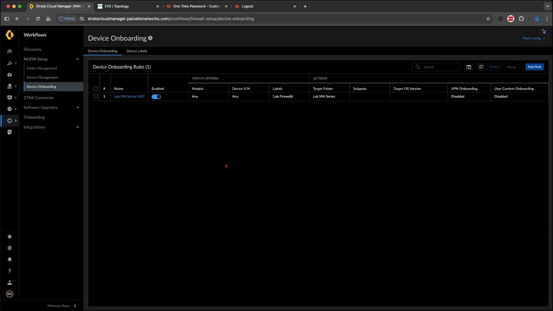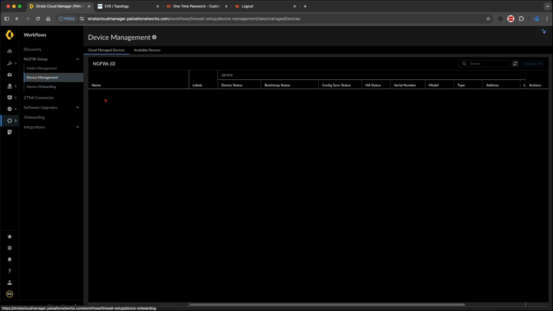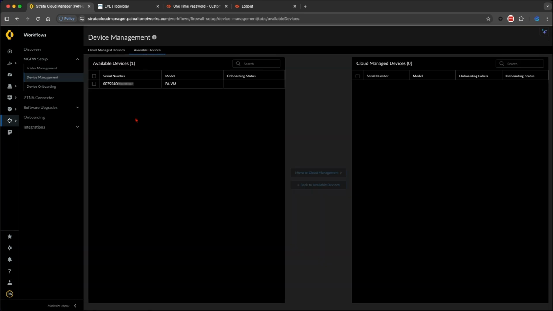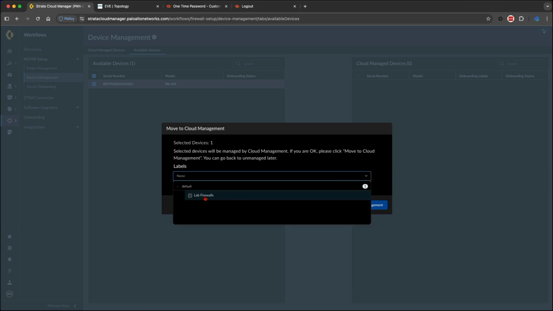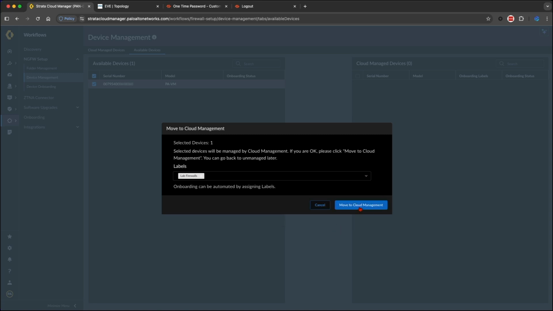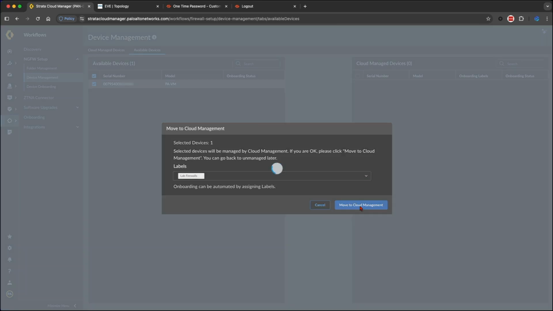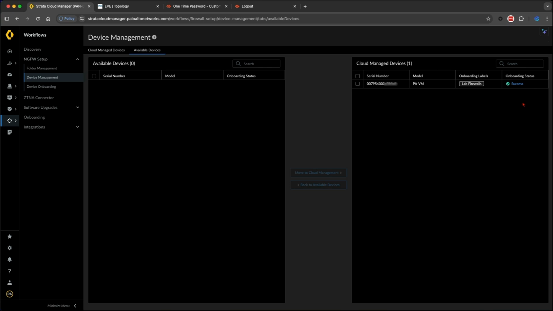Finally, we're ready to move this firewall to cloud management. So staying in the workflows and then under device management, we can see that currently there are no cloud managed devices. If we click on the available devices, we can see the VM series. And if we click it and then move to cloud management, and then we're going to choose the label that we defined earlier, and then we just click move to cloud management. As you can see, the onboard status is successful.